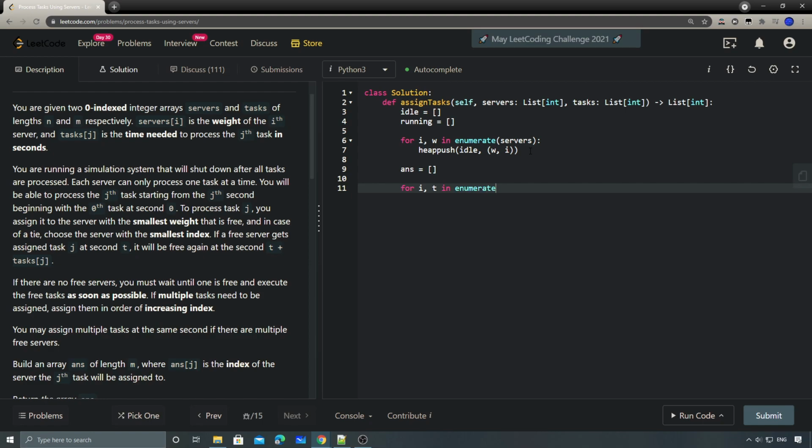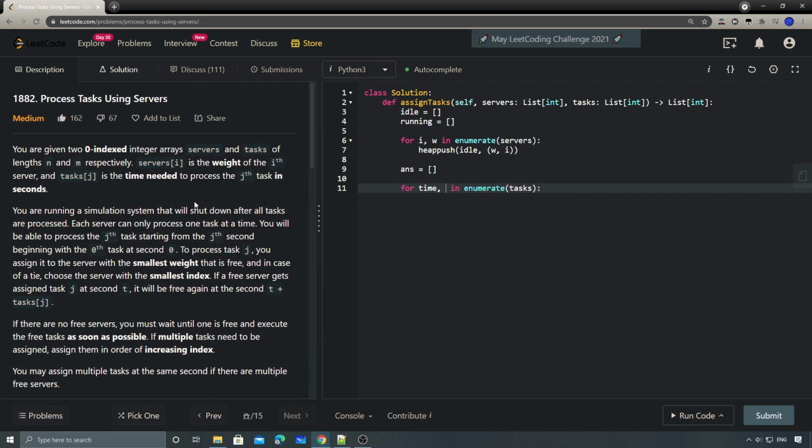So for i and t in enumerate of tasks, right? Well, actually, this i is the current time, and this one is the duration. So is it current duration? Yeah, maybe this one is better: time and duration.